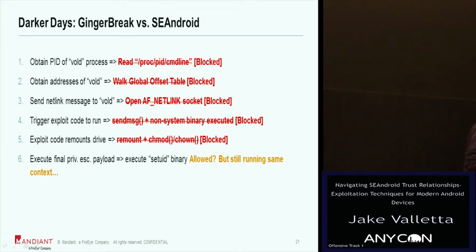Just doing things like walking offset tables. Nope, can't do that anymore. These actions right here, like being able to call remount, just not going to work in this context. You can still do setuid, although this has changed a lot in more recent versions of Android. However, you're still running in the same context after you setuid, so it probably doesn't really matter too much. So completely removed, even if the vulnerability still existed on the phone today.